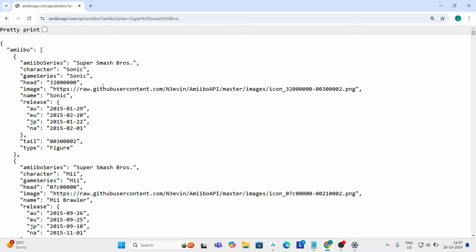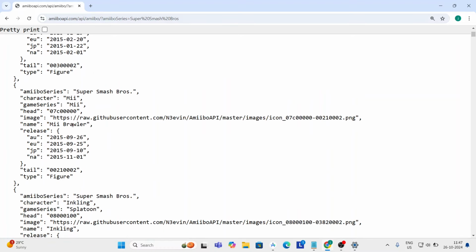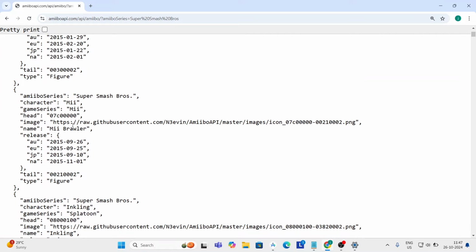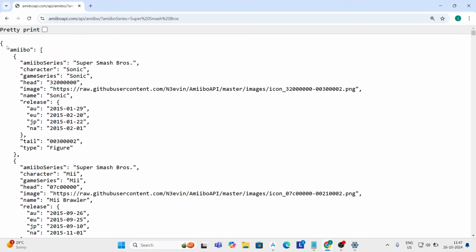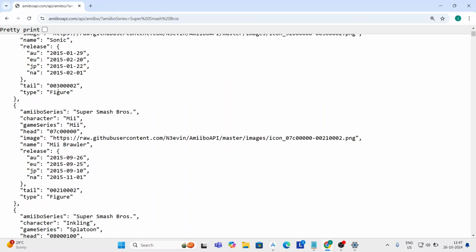And here you can see this is the JSON response we will get from the API. So this is the JSON object. Inside this, there is a JSON array, amiibo, and these are the fields inside it. Okay, today we are going to parse it.